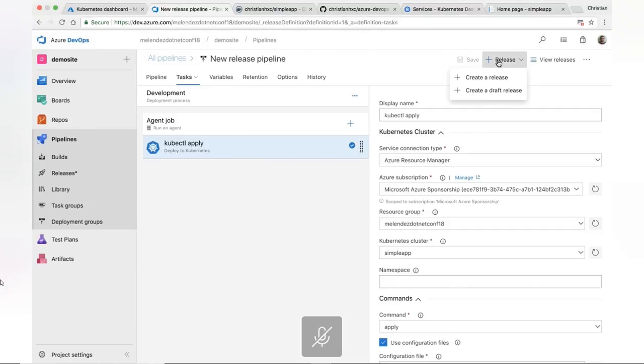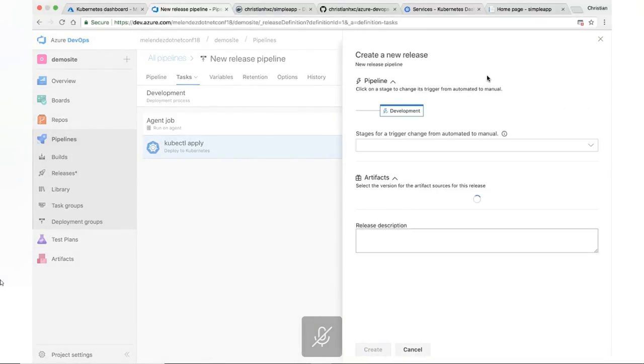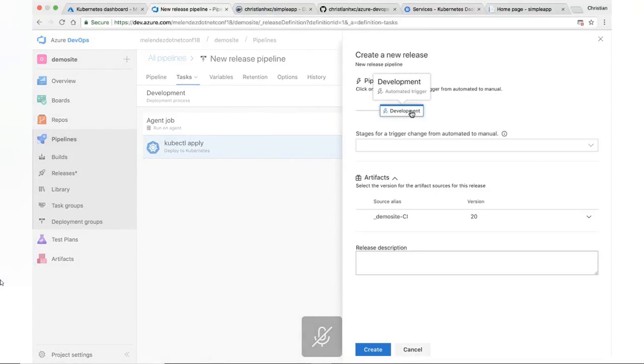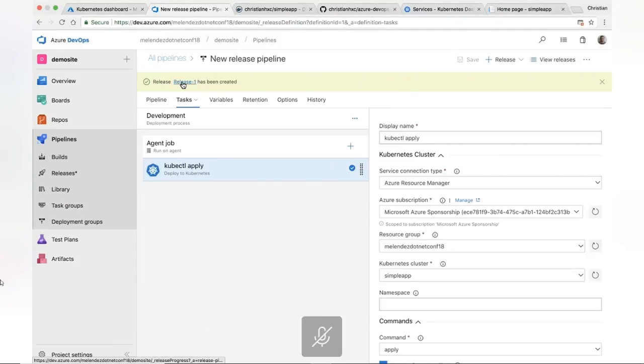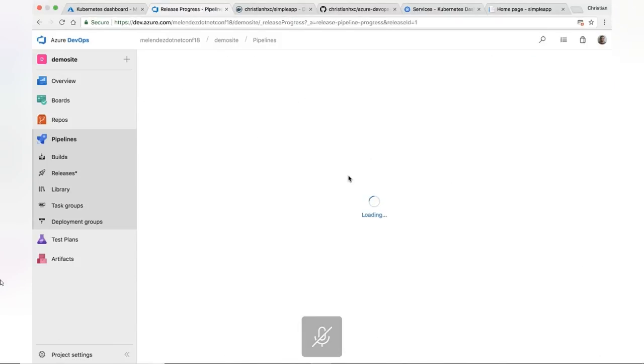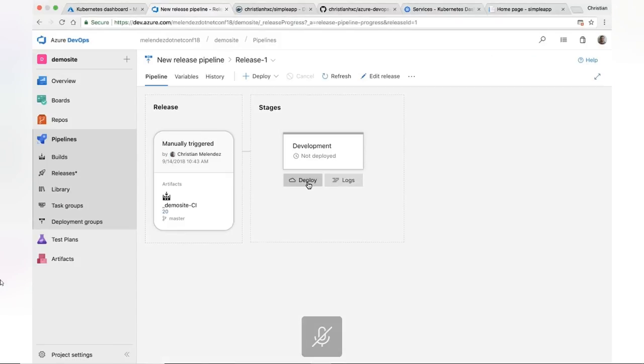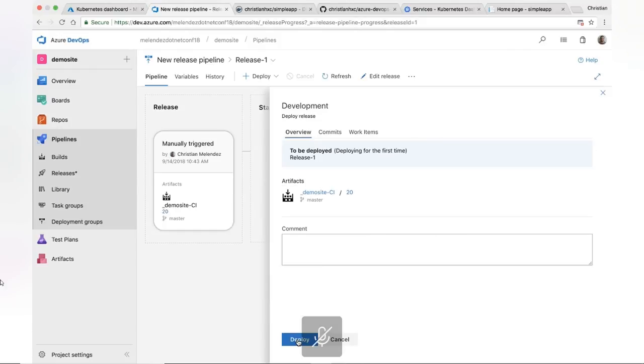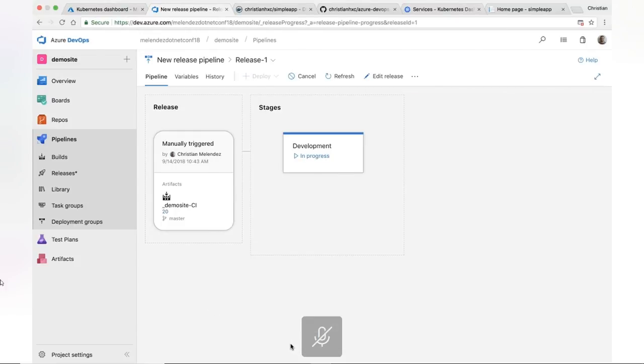If you would like to create a new release manually, for example, you will create here, create release. You will choose the stage. You will choose the version. As you can see, it is the version 20. And let's create, and you can go here to the release, and it is going to be the same screen, but the missing step is that you need to click here deploy. You will here click demo purposes, for example, and deploy, and that's it. That's how you will create a pipeline.